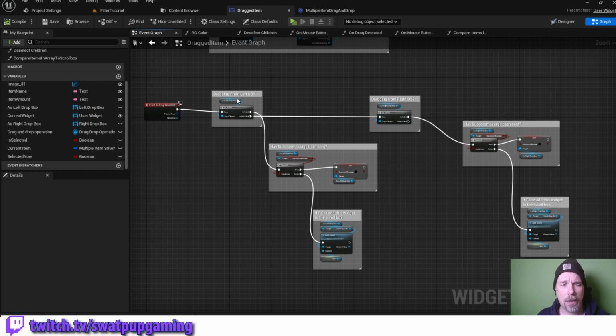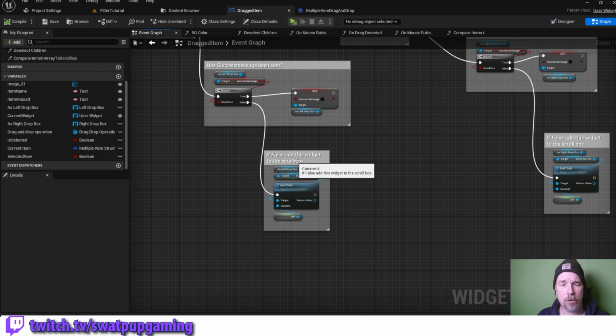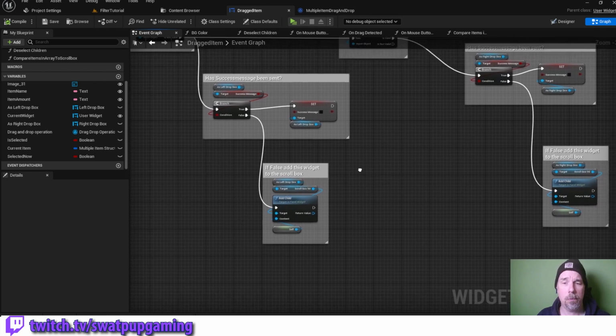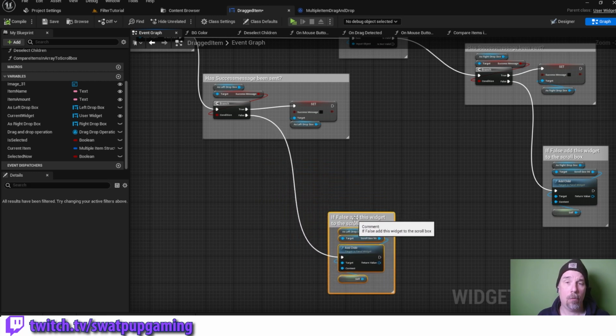So we're dragging from the left Dropbox here. We are not getting a success message, and that is false, so we re-add this widget to the scroll box. Now, we want to do that even if we have multiple items. So that's what we're going to do now. The first thing we want to do here, down here, is check if our array is larger than 1.